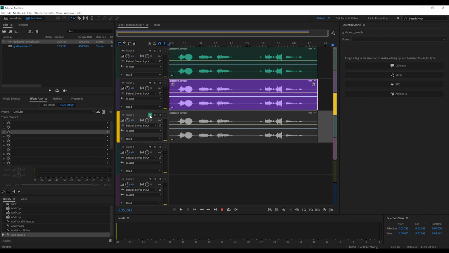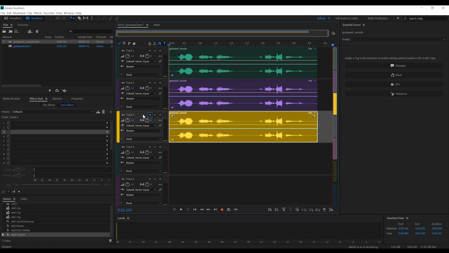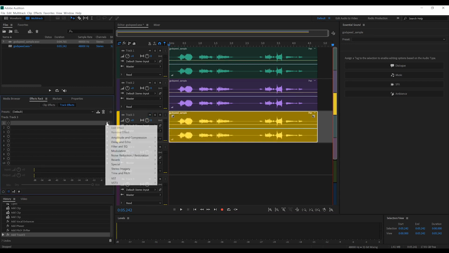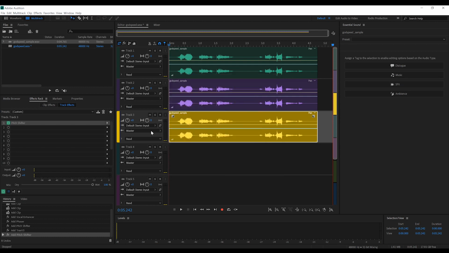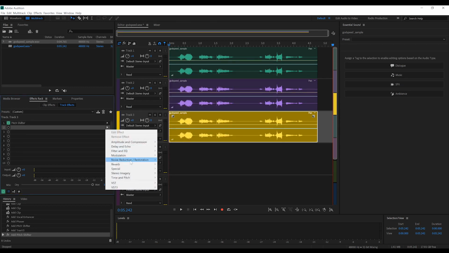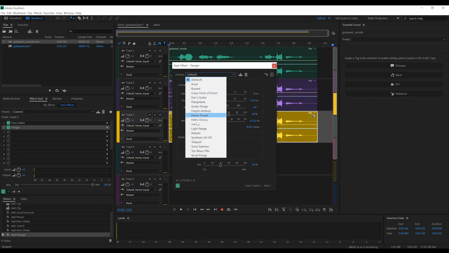Last track is a little bit similar to the second track, it's really just to give the vocals a little bit more personality. We'll unmute it so we can hear it and begin. Firstly, let's head to the rack, Time and Pitch, and add Pitch Shifter. This time, all I'm going to do is drop this to minus 2 semitones. Next, I'll head to Modulation, to Flanger, and from the drop-down menu, we're going to grab Robotic.